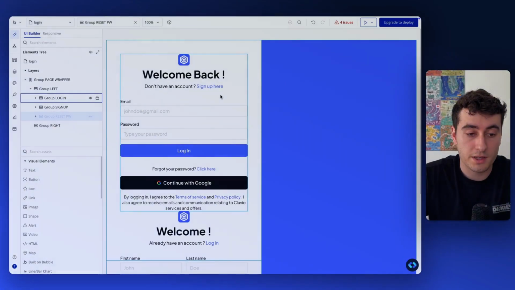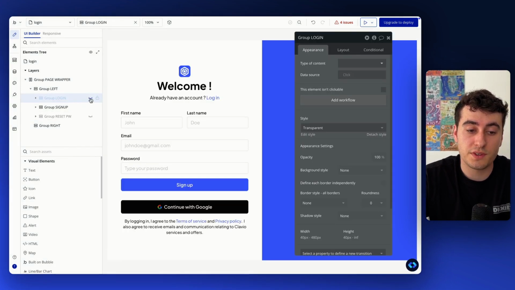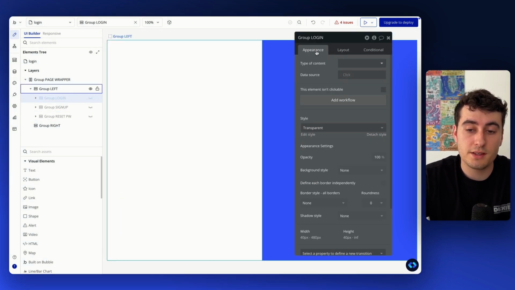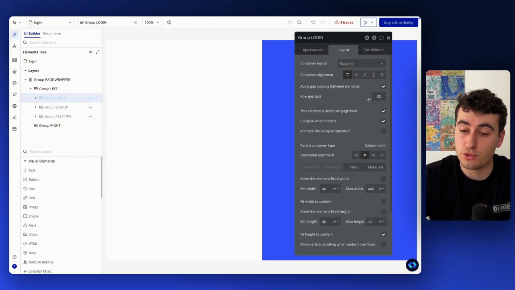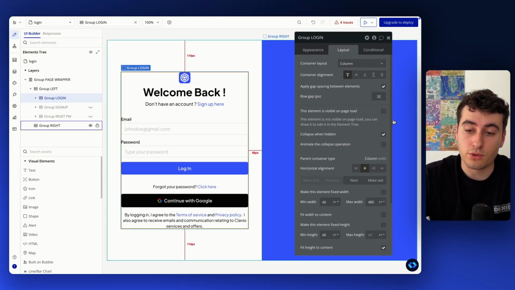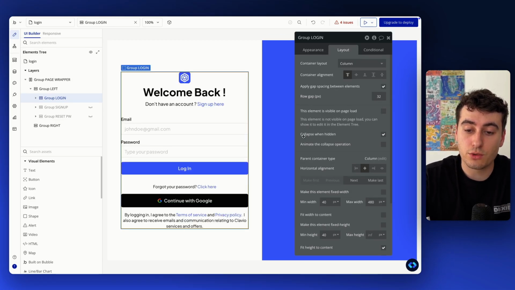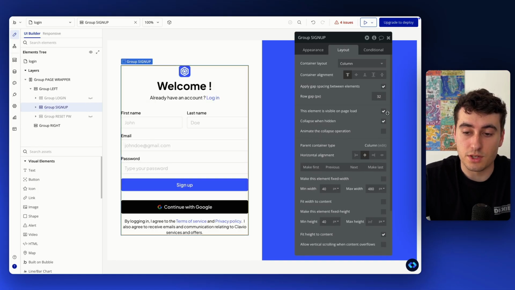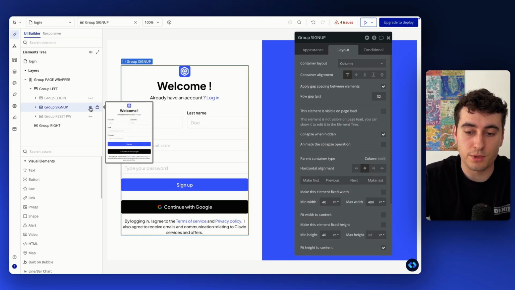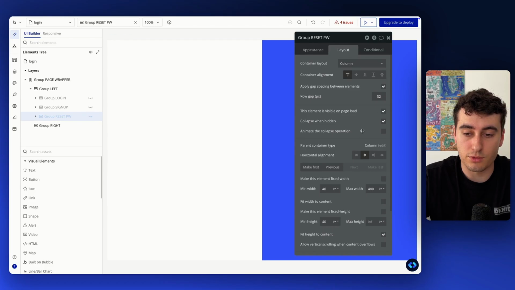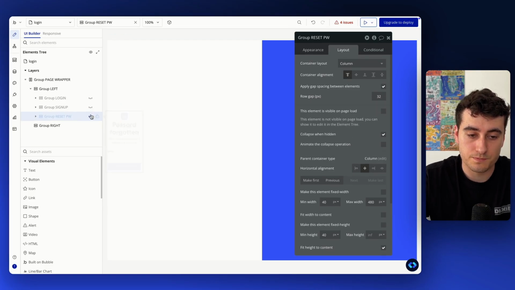There is no load time, and also that we can send the user to a specific page from outside our app. Back into Bubble, what we are going to do is make each element not visible on page load by default. So we are going to uncheck visible on page load, and we also will make sure that collapse when hidden is checked. This way they don't take any space when they are hidden. So let's do the same for each element. Visible on page load, no. And same for the reset password, visible on page load, no.